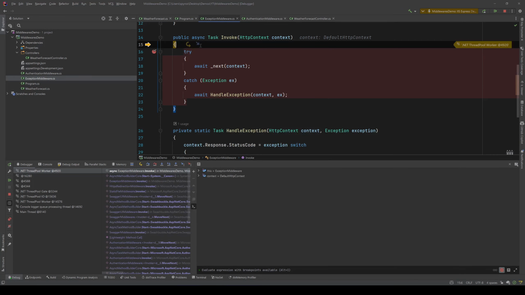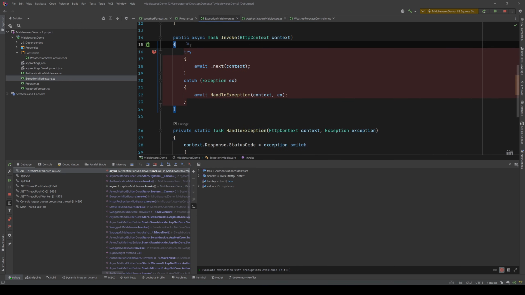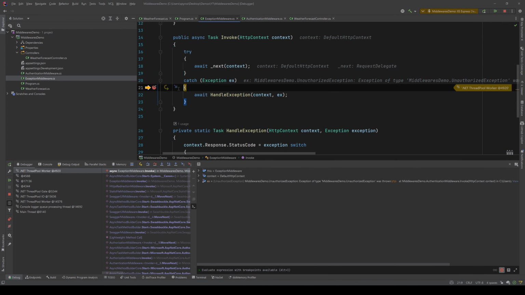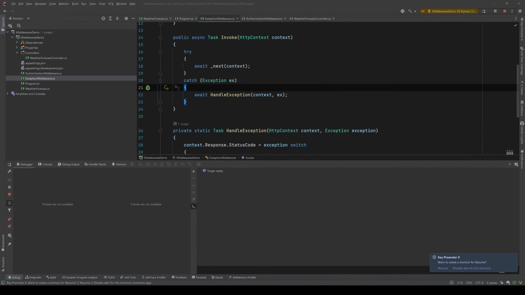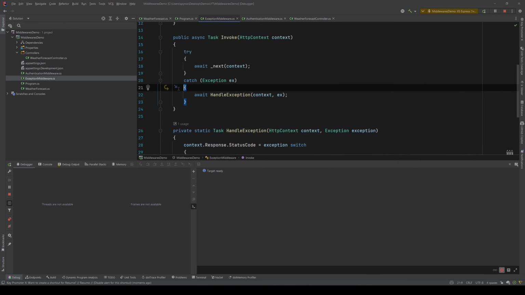So we hit our first breakpoint, and let's continue the app, and now we hit our second breakpoint, and when that throws, let's go back to our exception middleware and put a breakpoint in our catch block. We will catch it. So we will handle our exception, and as you can see, we get back 401 unauthorized. So that's how you register middlewares, and that's why their order is important.